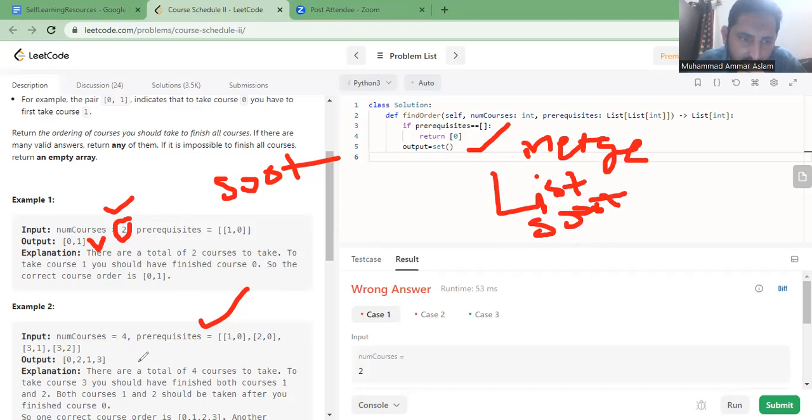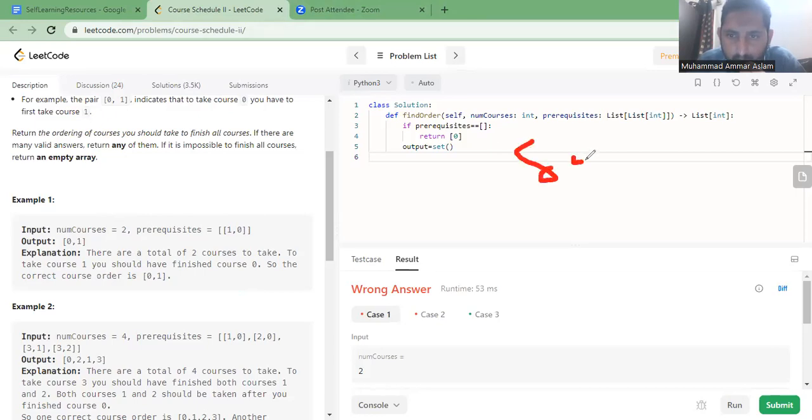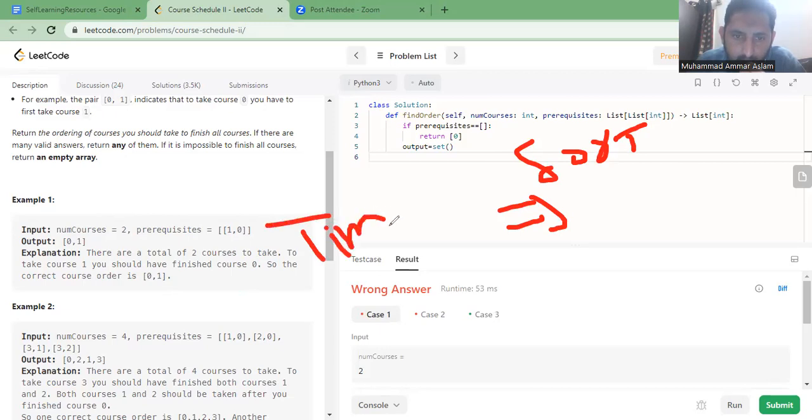So for example here, if I'm going to sort this, the time complexity.